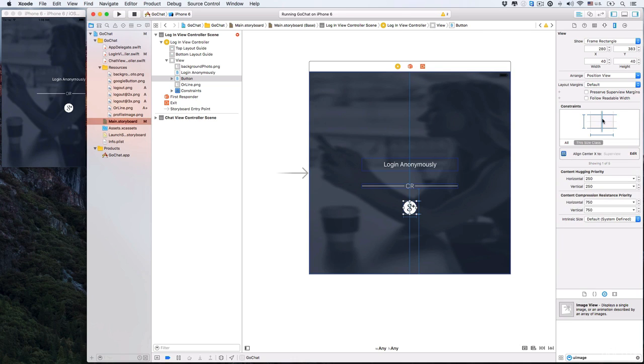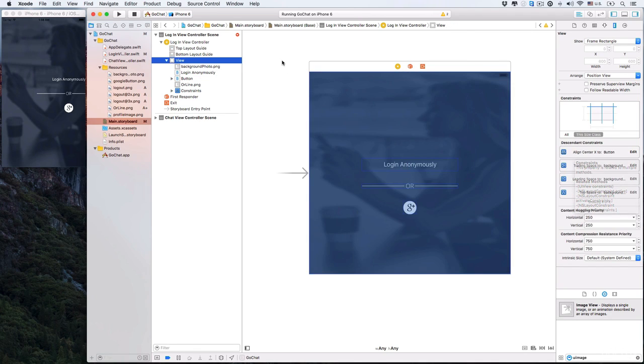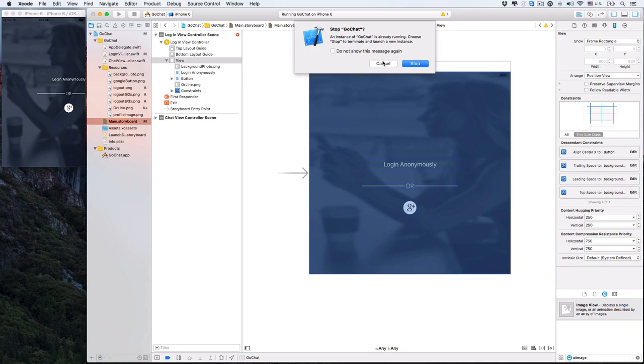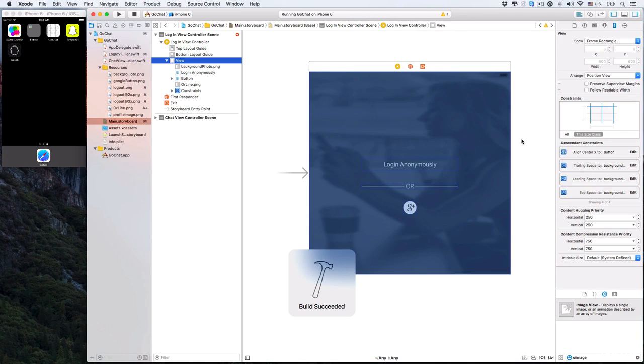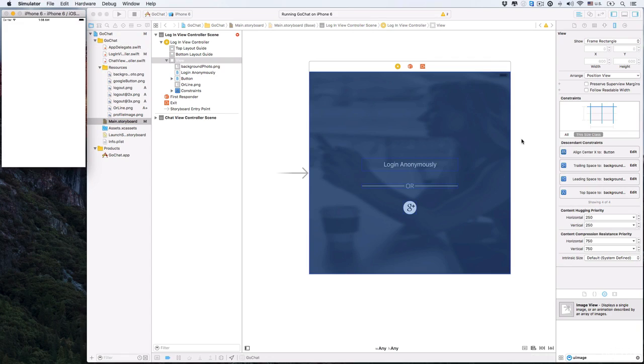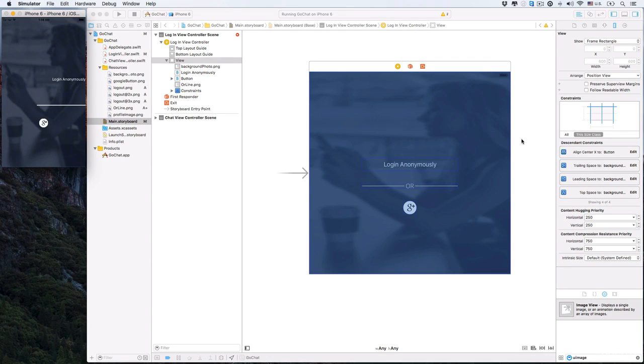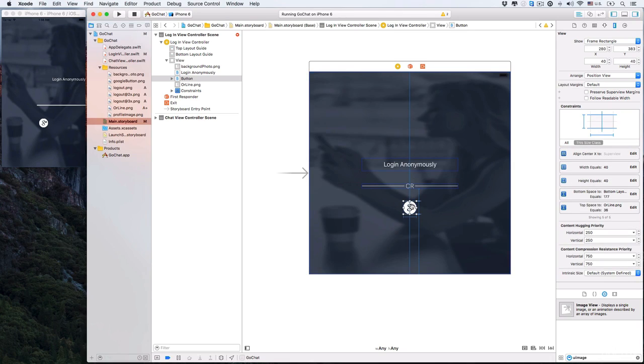A vertical constraint will show up in this diagram, saying the button is horizontally centered in its super view. It's the view that contains all other views or objects. Alright, the Google button should now be horizontally centered and is spaced to the bottom edge the amount we put in before. Now, in the storyboard, choose the Google button again.